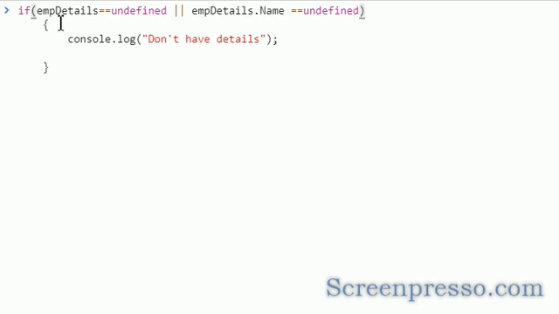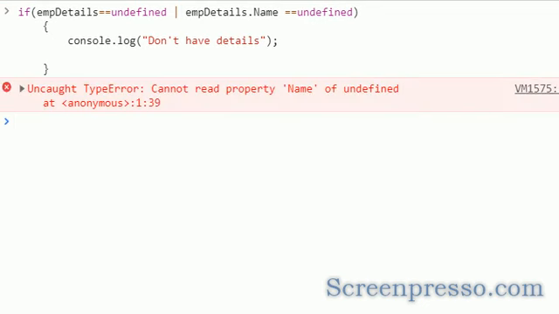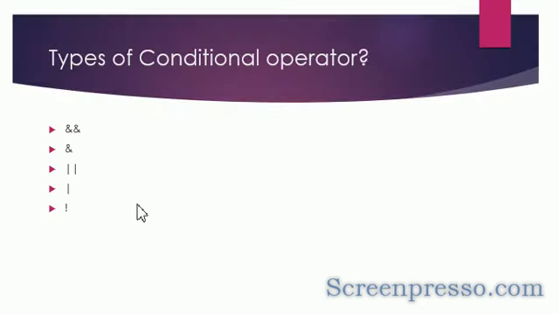Consider I am specifying the single or here, we will get an error. Even though it is satisfied here, it tries to check here, so we are getting a break. So this is the major difference between double or and single or. As a programmer, we have to consider these things. I hope you are clear on double and, single and, double or, single or.